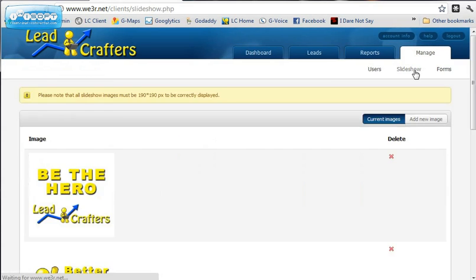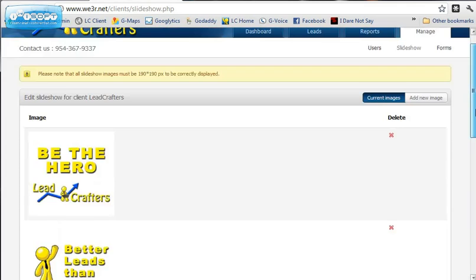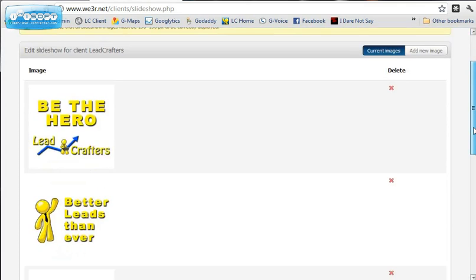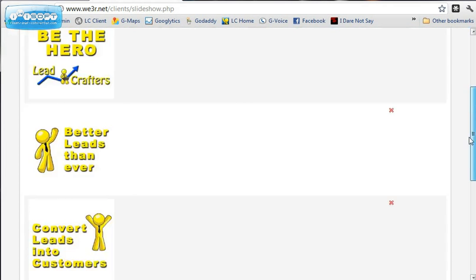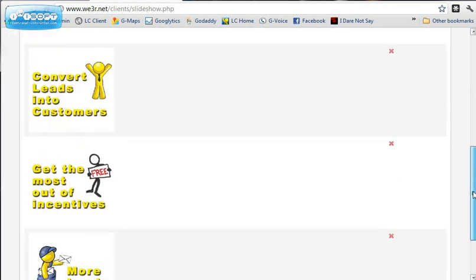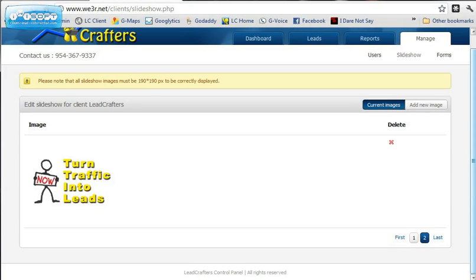The second part of this is the slideshow section. This is where you manage your slideshow images. These images are images that show up on the page for your site visitor, in the little slideshow box in the lower left of that, and this is where you manage those images. You can have as many or few as you choose. You can see here we have 5, 6 images here in this demo account, and I'm going to show you how to add a new image to that.